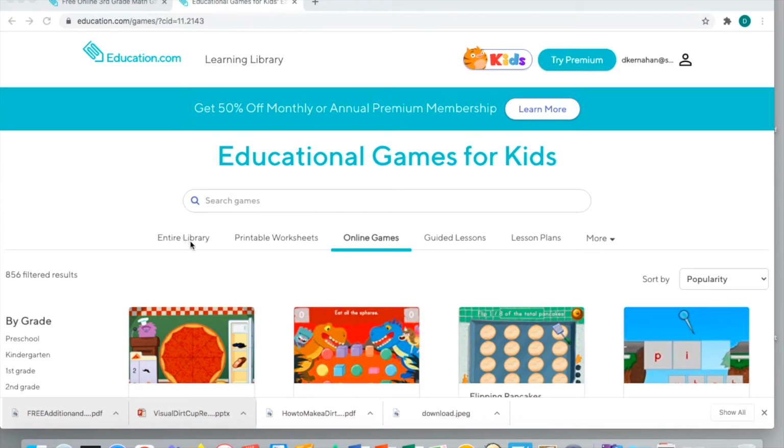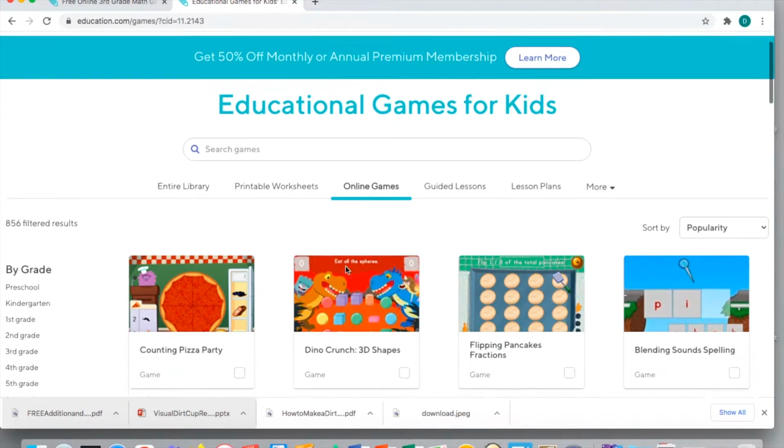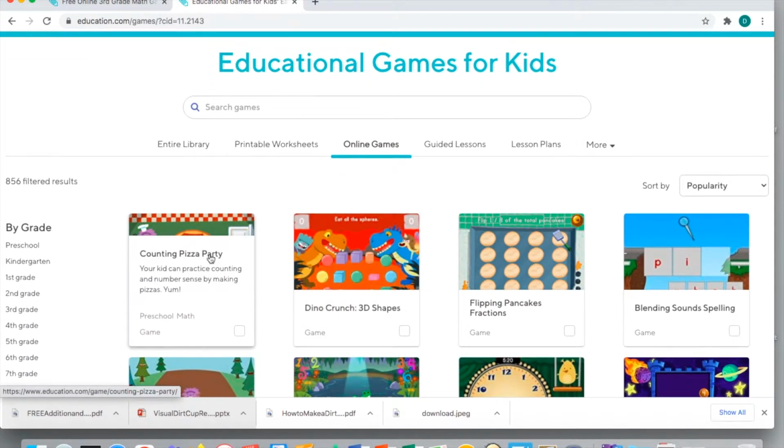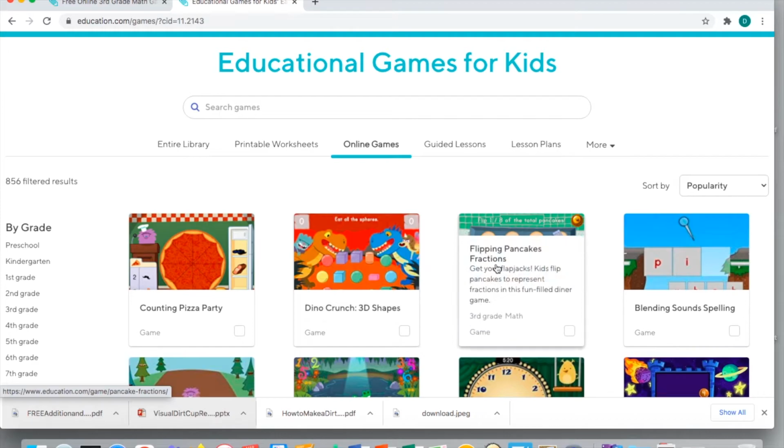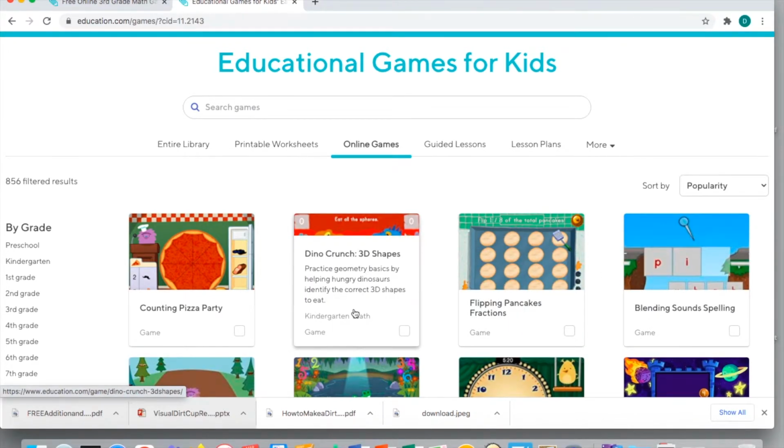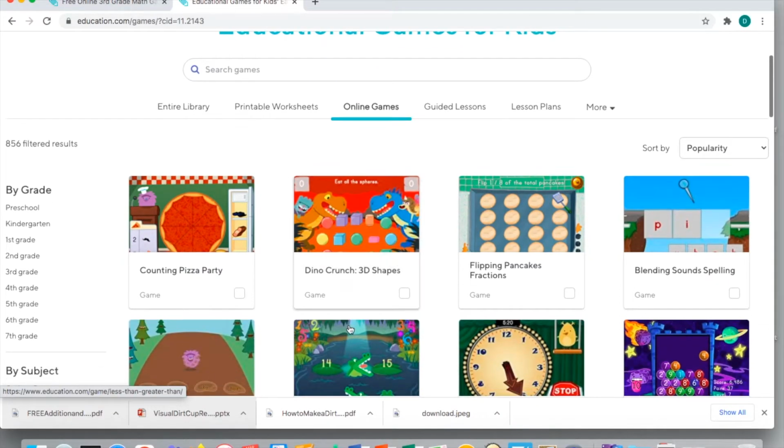So let's take a look. You'll see here there's so much to look at. We have printable worksheets, online games, right? So if we go and look at all these games, when you toggle on a game, it gives you a little example of what the game is about, right? It gives you a little synopsis. So practicing geometry basics, and it also tells you it's kindergarten and what it is, right?